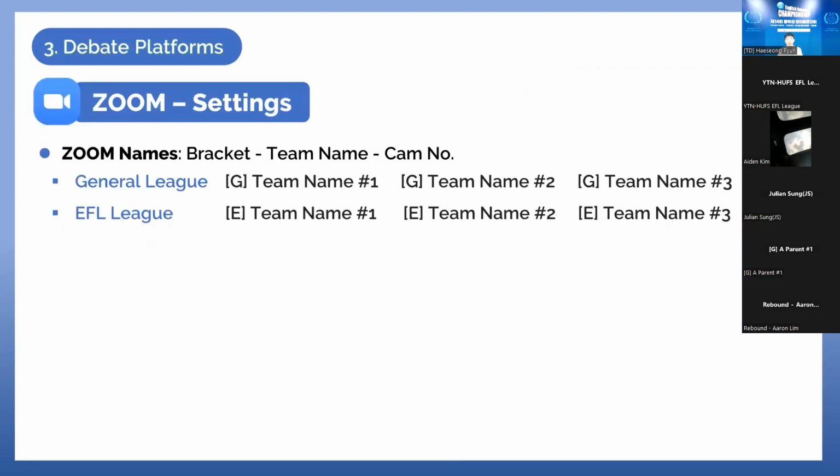Okay, so now I think the KakaoTalk part is over. Now let's look at Zoom. Now let's look at the debate platform, with Zoom as the primary debate platform on which the tournament is going to operate.